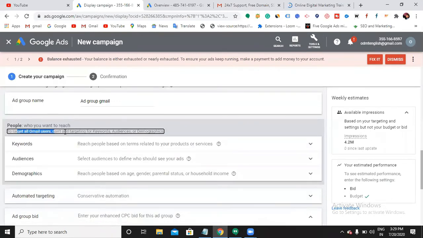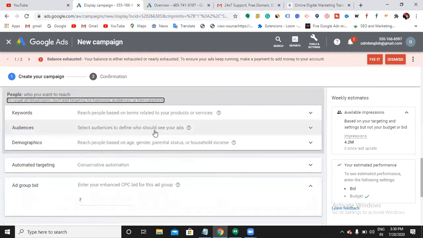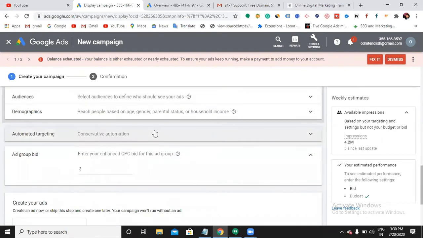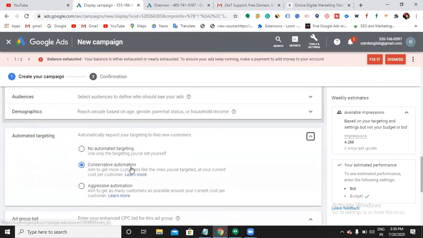So to target all Gmail users, don't add targeting of keywords, audience, and demographics. If you are targeting any kind of Gmail users, there is no need to use these keywords and all. If you use these, it won't run again. The next thing is automated targeting: conservative automation, no automated targeting, and aggressive automation.